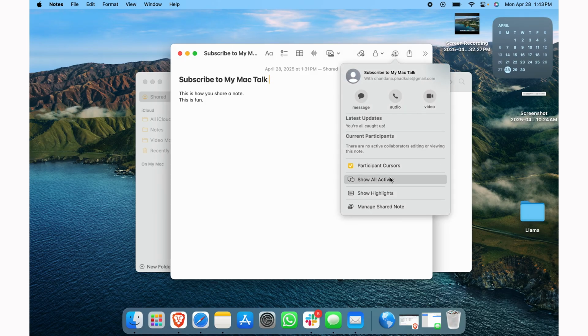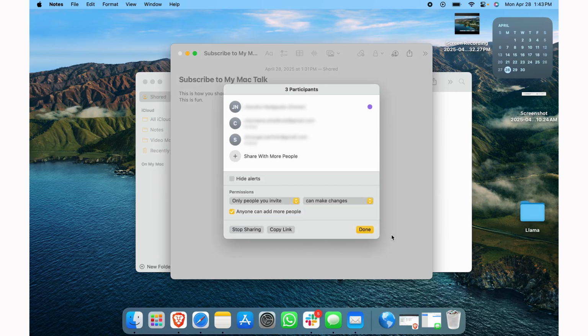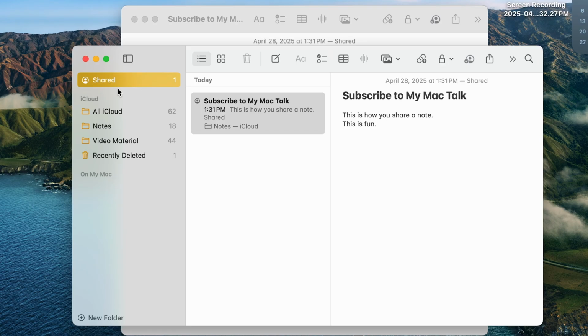If I go to this, show manage share note, and here we can see the second person that we have added to this. We also have a shared category now. So whenever I click on this, I am going to be able to see all the shared notes that I have, which is very convenient.